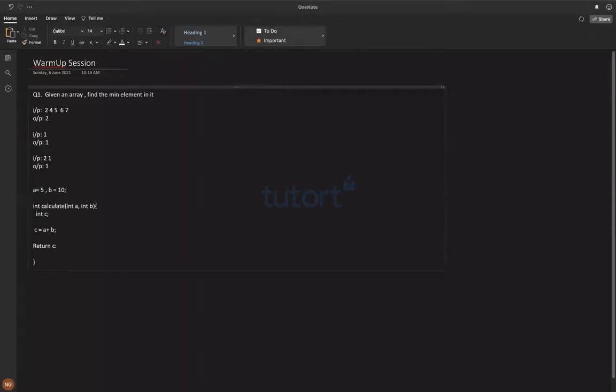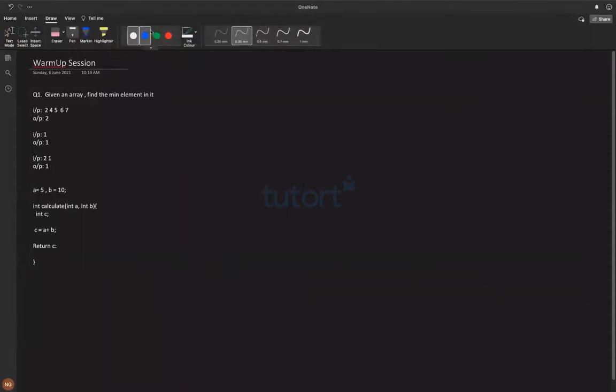How we debug is, we look into it line by line. Line by line means a equals 5 and b equals 10 come here. Then you have defined another variable c. Then c equals a plus b means c equals 5 plus 10. So c becomes 15 and you are returning 15. So the answer should be 15. This is called dry run and debugging with the given input.